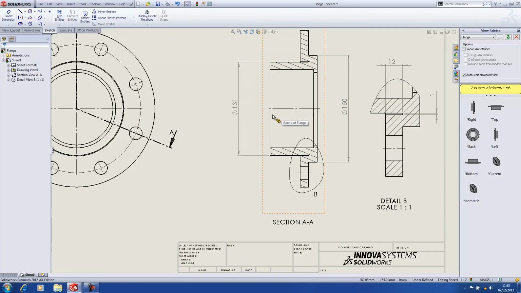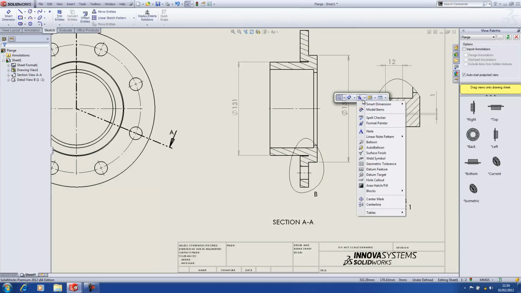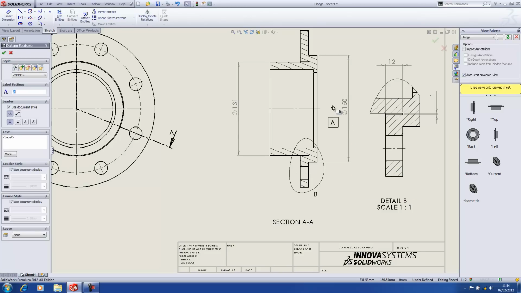Now, a common process when you're doing technical drawings is to add datums and geometric tolerances. So all really easy stuff to do in SolidWorks. Go to the annotations menu, go to datum feature. You can apply the datum feature to a model edge or a dimension. Just hover over it. It will automatically take the label A and then continue to count up from there.